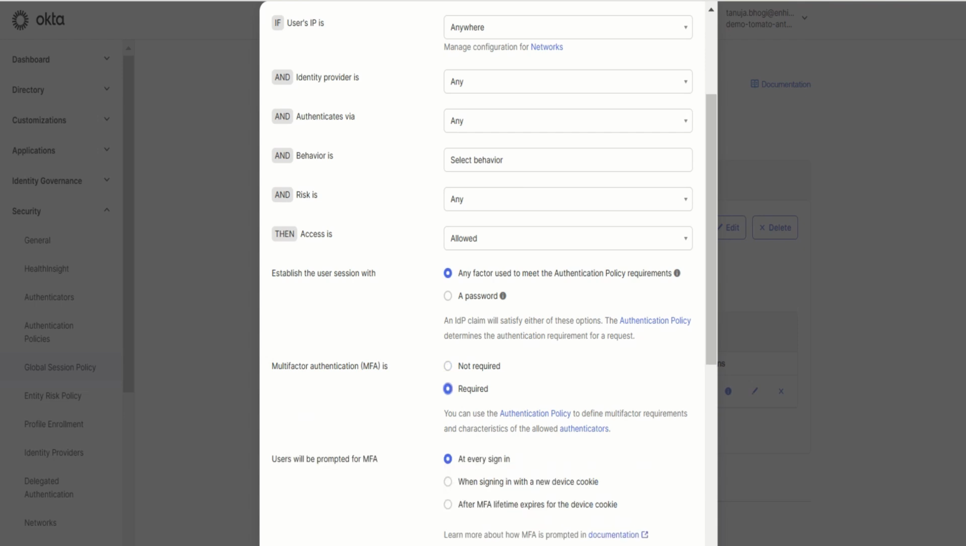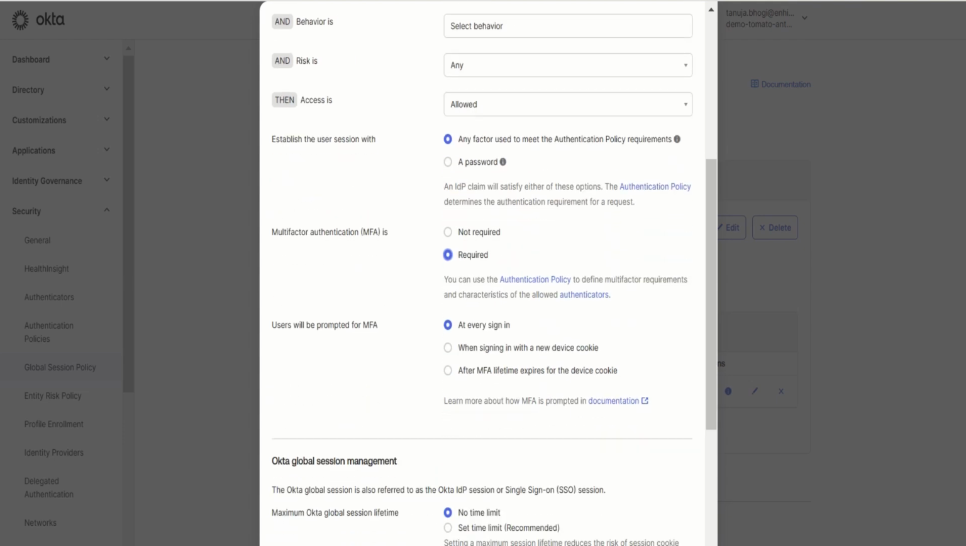If MFA is required, the authentication policy will define what factors are acceptable. For instance, if a user logs in and MFA is required, they might need to enter a code sent to their phone. Prompting for MFA: users must complete MFA each time they log in. This is useful for high security environments.